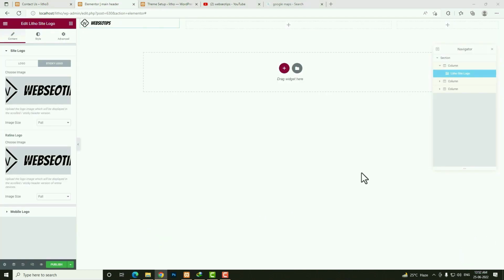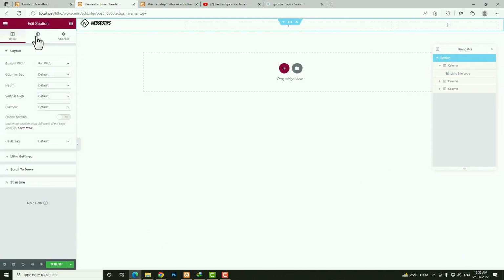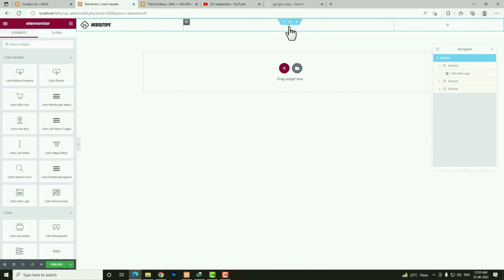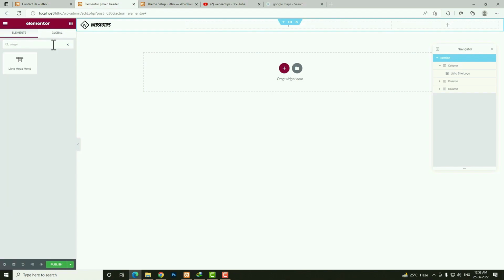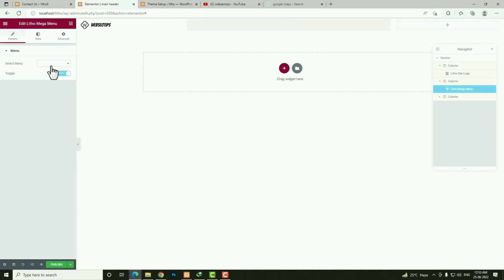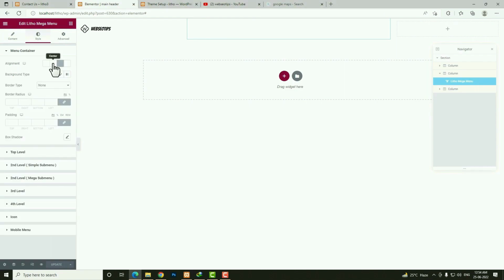Here also I forgot to do one thing. I have to click on this section, and vertical aligned I have to make it middle. Now I have to click on the plus option for the middle one, and here I have to search for the mega menu. Drag and drop the Litho mega menu here, and from this drop down I am selecting main menu. Next I have to come back to the style option, make it center aligned.